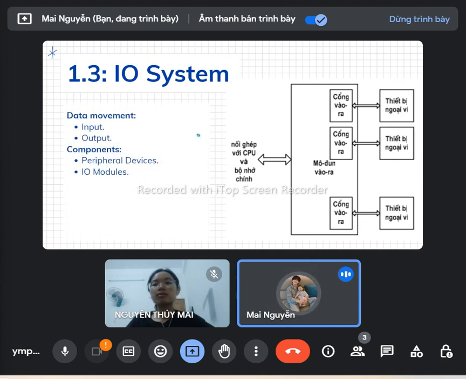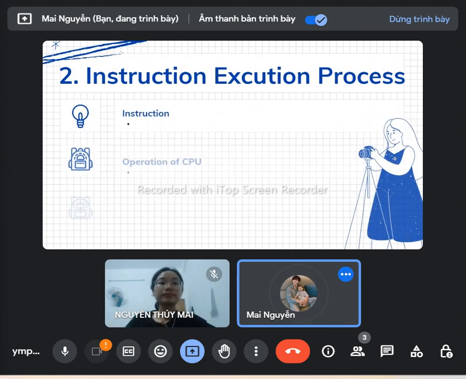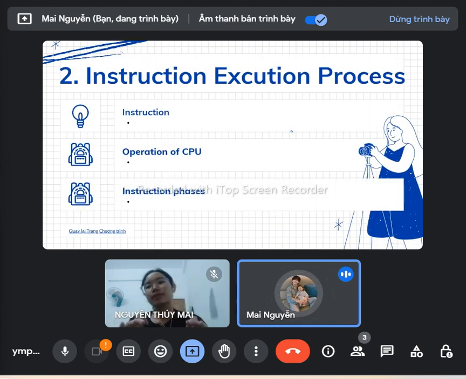Okay, the last one we talk about is the I/O system. The I/O system is used for exchanging data, input and output, and some of its components are the peripheral devices and the I/O module. Okay, and that's the end of the computer architecture session. Now we move to the second session, instruction execution process.